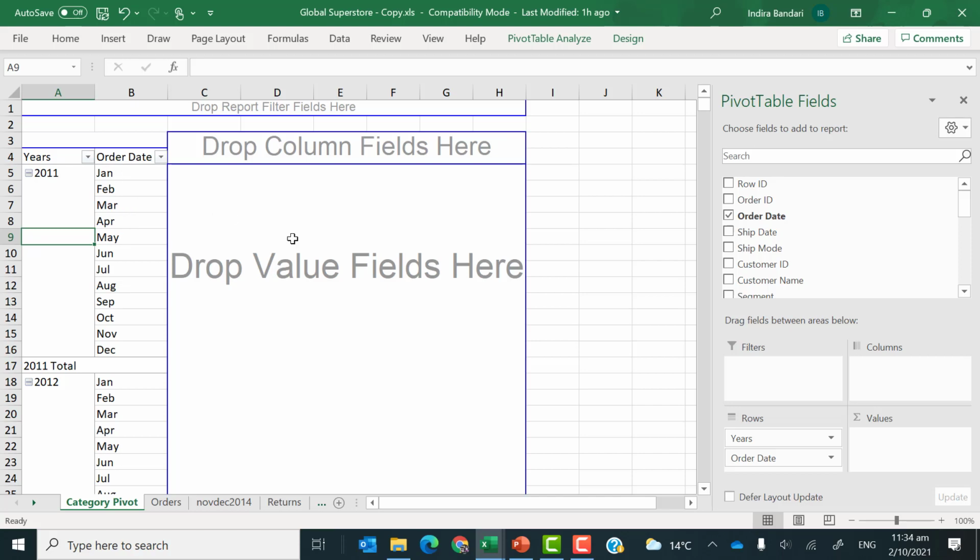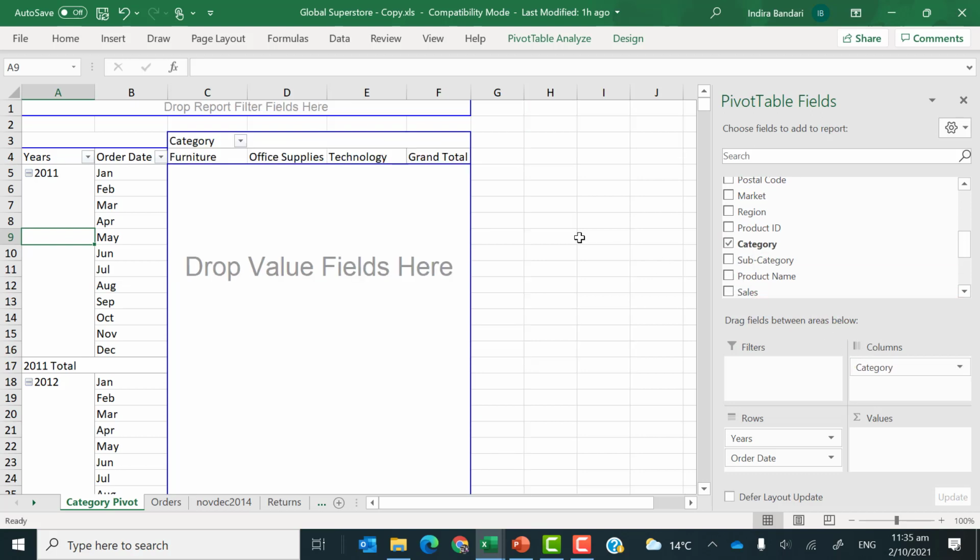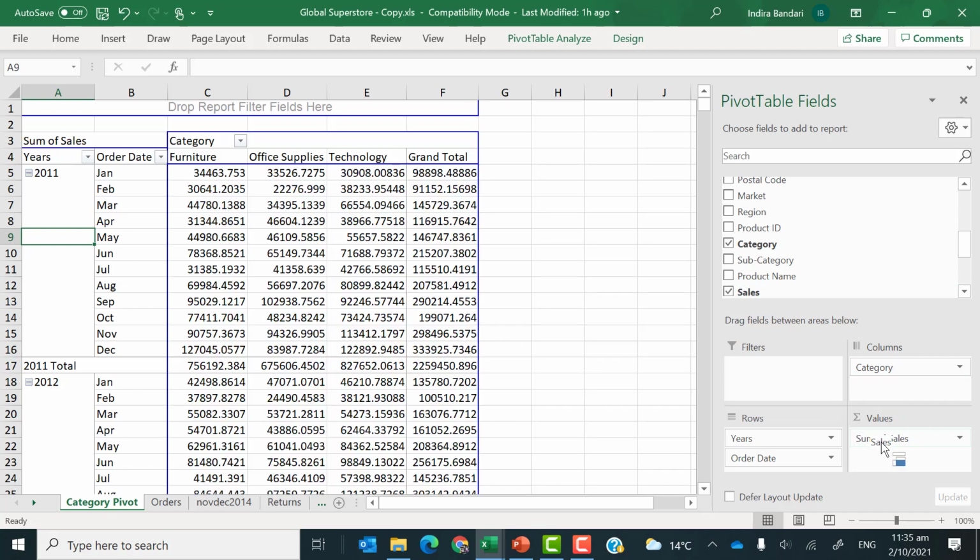Now what I need is the category. So I will use the category in the columns. And what are the values? Values is sales. So if I just go in here, now you get the sales columns.